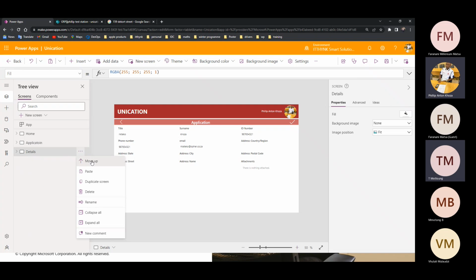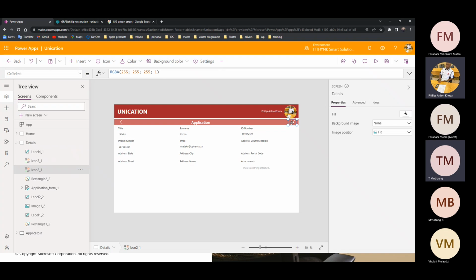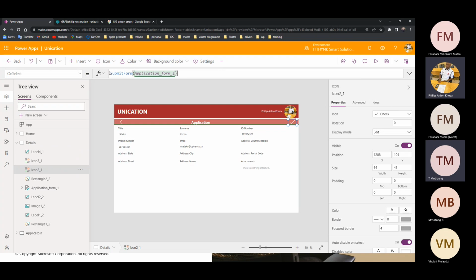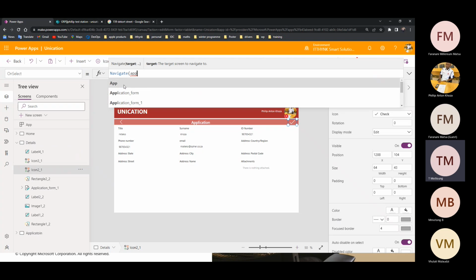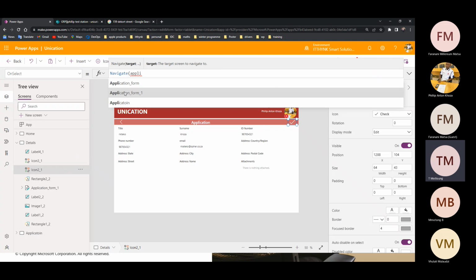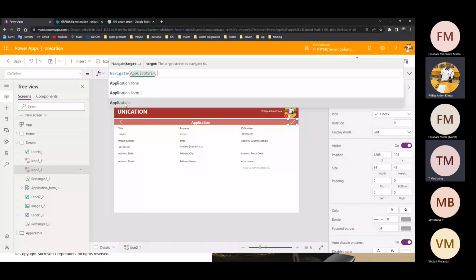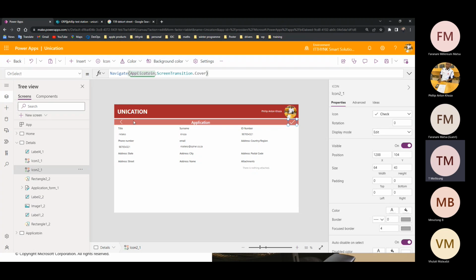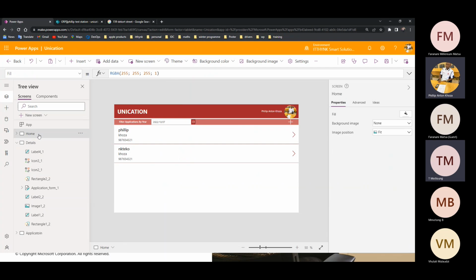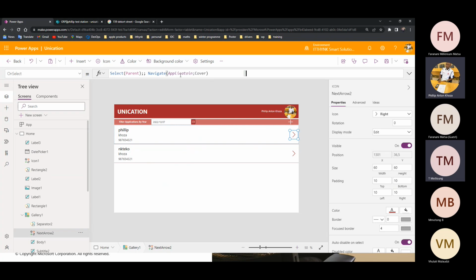And because you can't edit anything, I just want to move this up. This is not for submitting. It would be for navigate to application, and then I will just say the transition would be cover. Okay, and then the icon, I would want to change it to a pen for edit. And then when I come here, that means I no longer want to navigate to application, but I want to navigate to details.